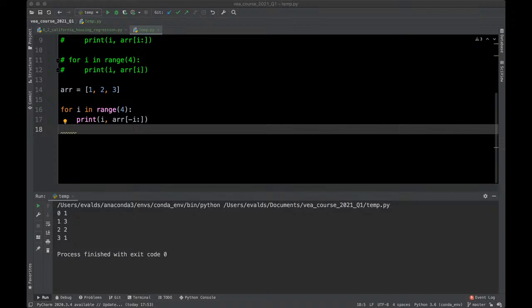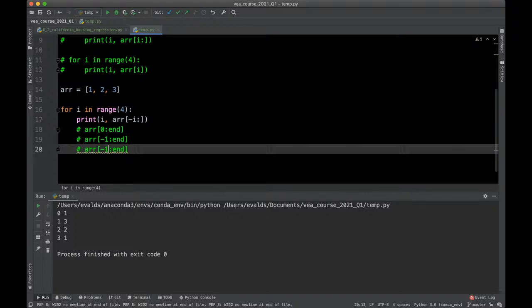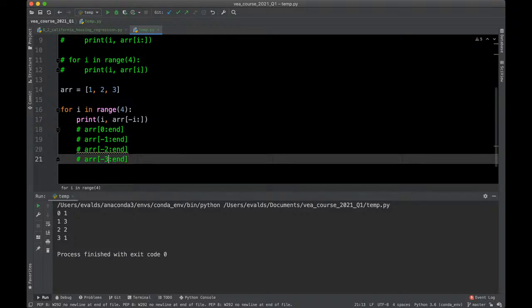So if you think about it again, Gins is giving some kind of good explanation, I guess. If you think about it again, that means that 0 is 0, right? So that means array 0 till end. Then the next one is array -1 from end. So that means that we will select everything from end up to -1. That's the last element, right? Then the next one will be minus 2. Then the next one will be -3, right? And if I run it, I will see that it works like that.